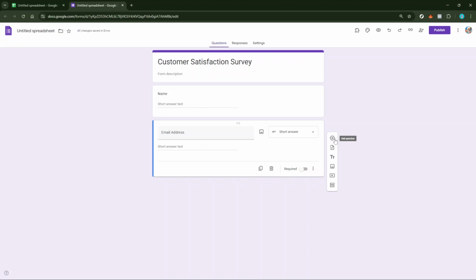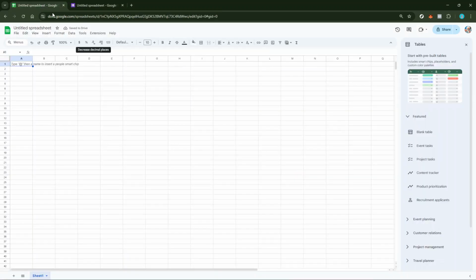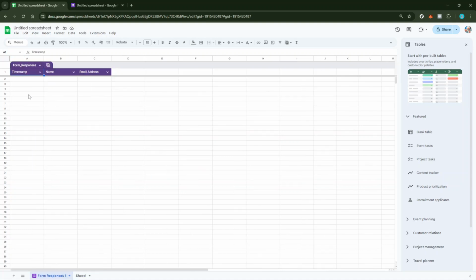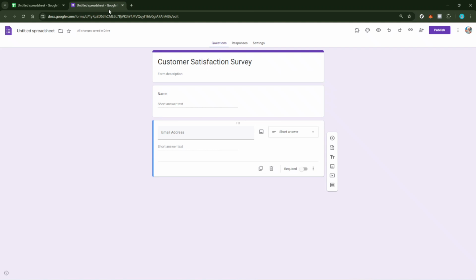And now, here's the best part. Each time someone fills out your form, their responses will be saved directly into your linked Google Sheet. This ensures all information is organized and in one place, making analysis much more efficient than transferring data manually. By following these steps, you'll not only streamline your data collection process, but also ensure that all the collected data is neatly stored and easily accessible.